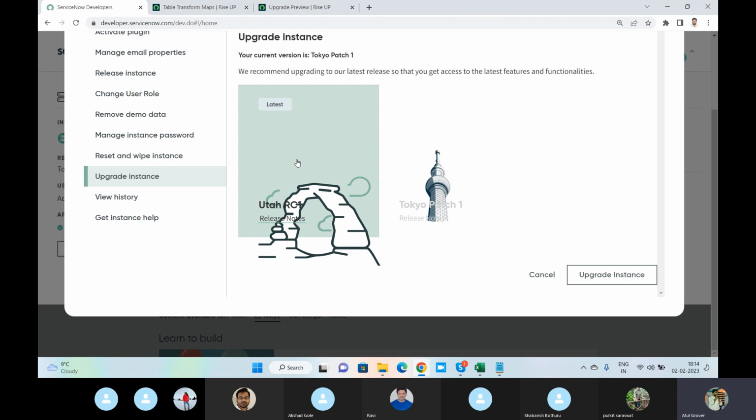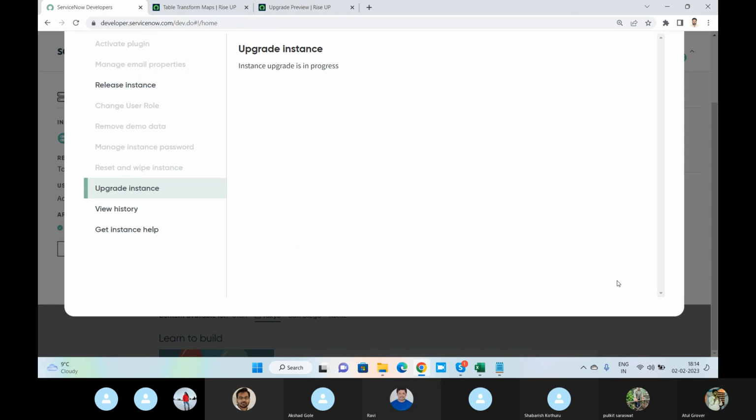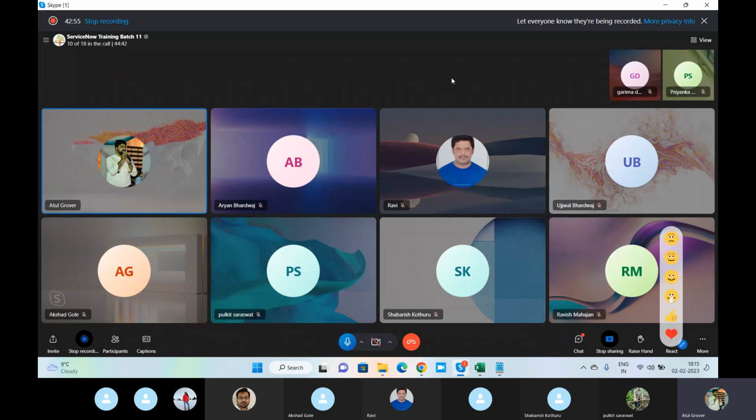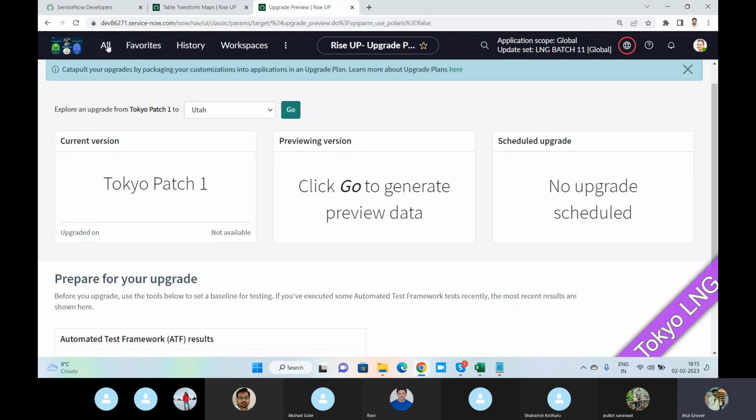So what we will do after our class, before we close the class, I'll click on this part. It's saying that we are recommended to upgrade to the latest release so you can access the features. So now click on this and upgrade instance. Now my instance upgrade is in progress. Generally, I did not find any downtime. It may be 5 or 7 minutes only. If anybody has their own PDI, please go and do this today. Upgrade it.